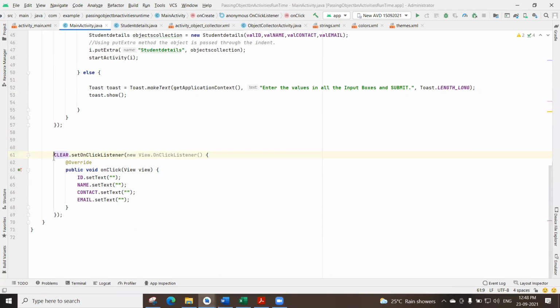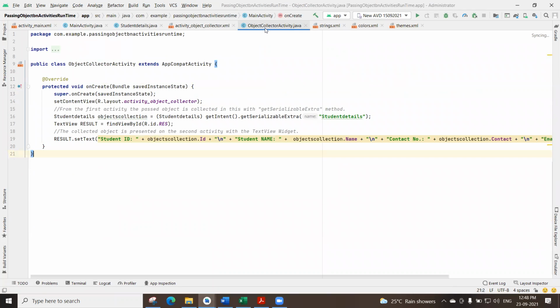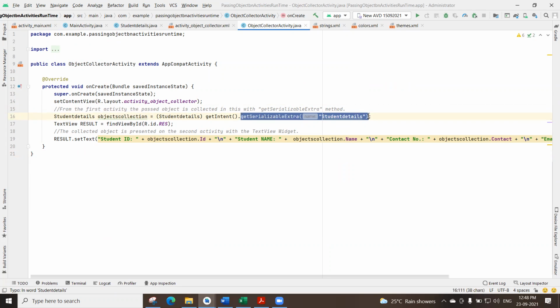Then, for clarity, we have this code. In the object collector, what we sent using putExtra is to be collected here. From the first activity, the passed object is collected with the getSerializableExtra method, and the name alone is collected. This is the syntax of this particular method.